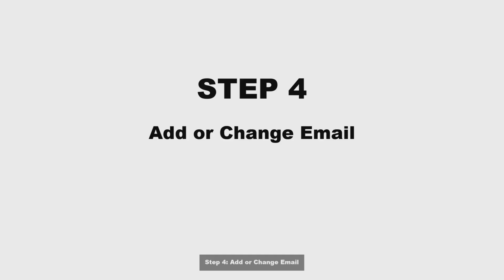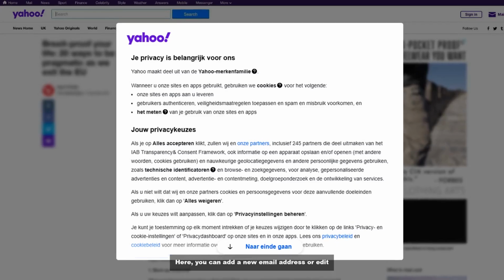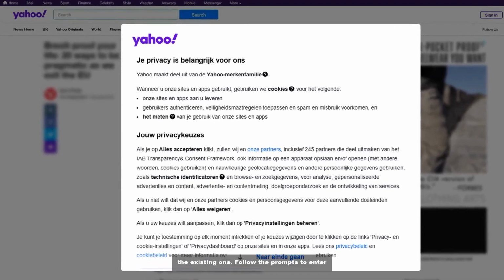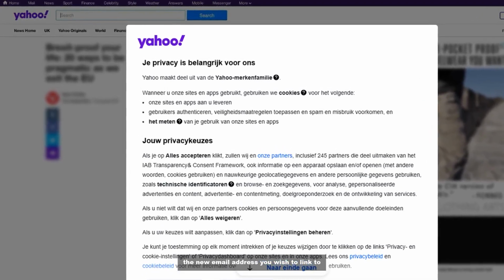Step 4. Add or change email. Here, you can add a new email address or edit the existing one. Follow the prompts to enter the new email address you wish to link to your Yahoo account.